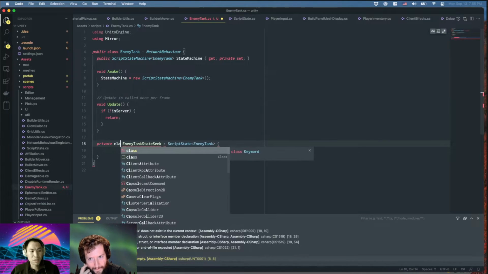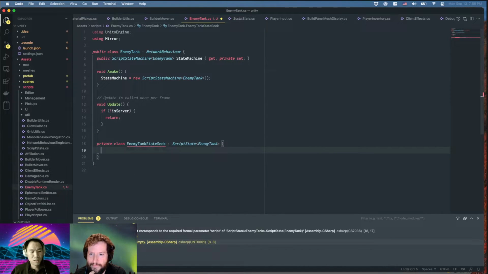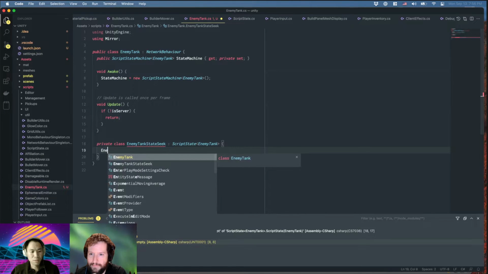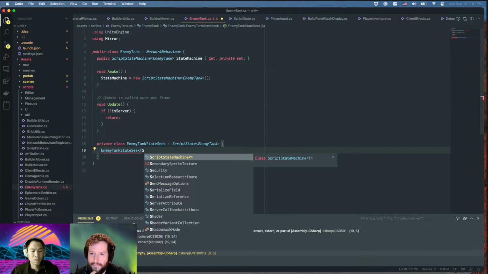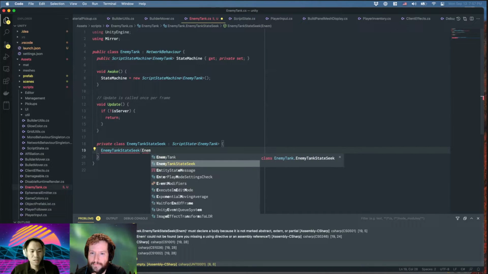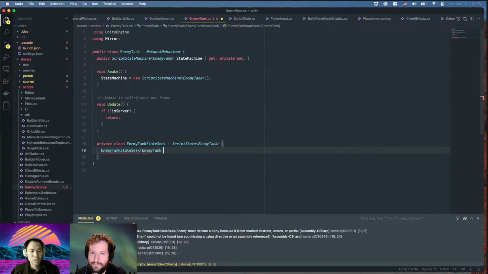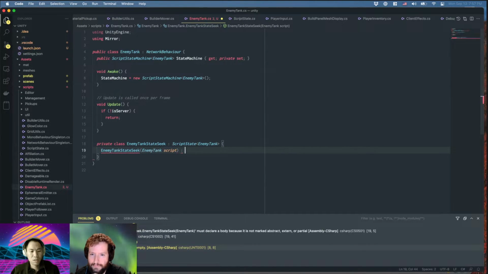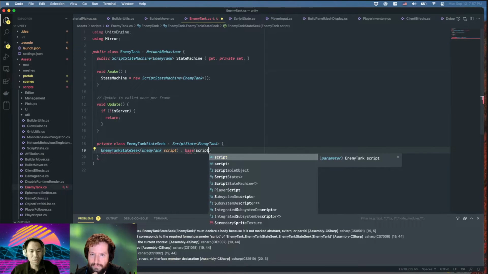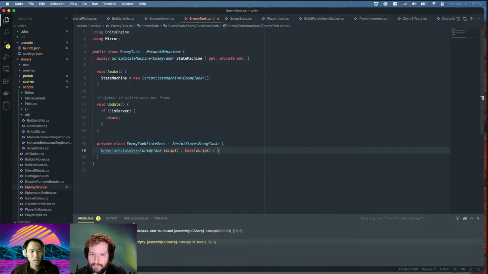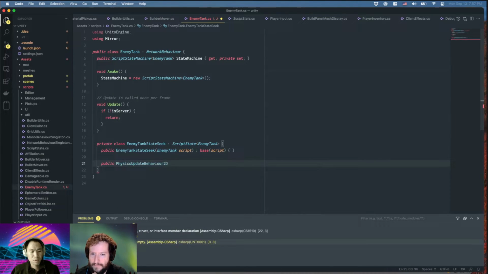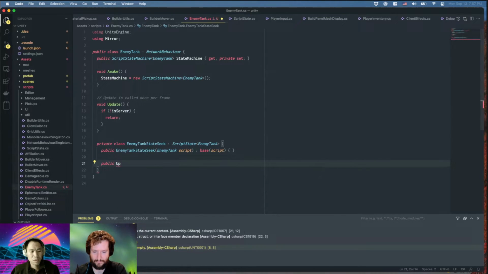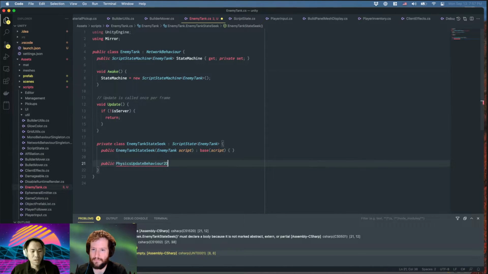This is actually a private class. And the constructor takes this. This does take an enemy tank. And then it calls base script once.